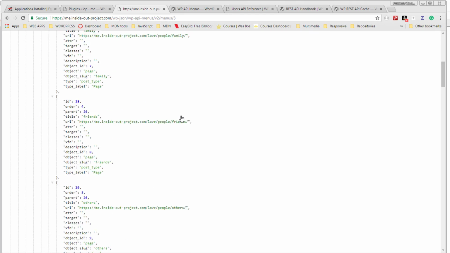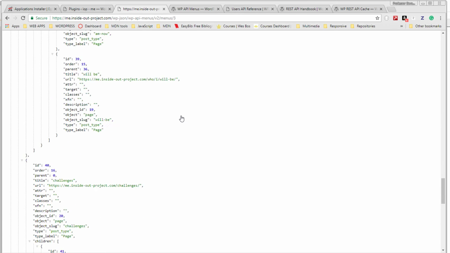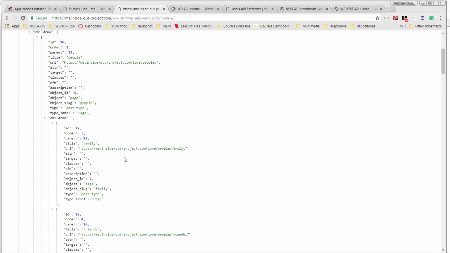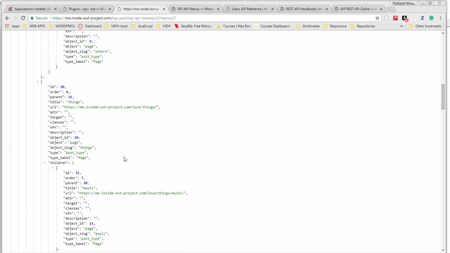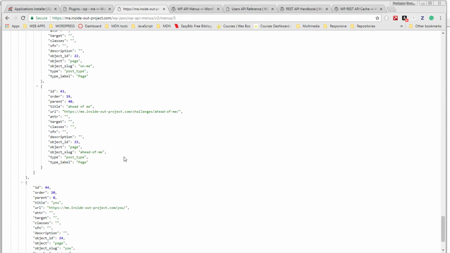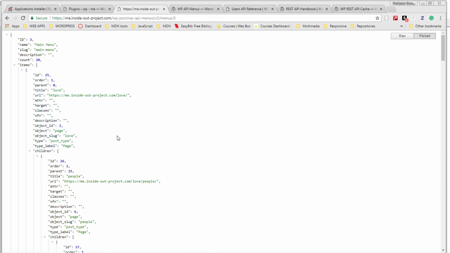And what's really cool is we can see now that we're getting that whole menu, and we're getting it in the hierarchy in which it was built, in which it's presented in the site, which is really great for us, because now all we have to do is ingest the data and throw it out to the page and build our elements based on the available JSON in here.